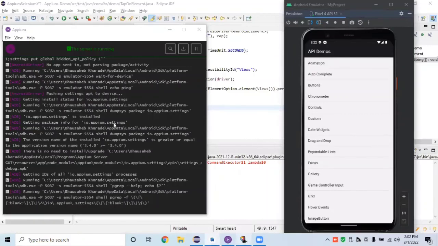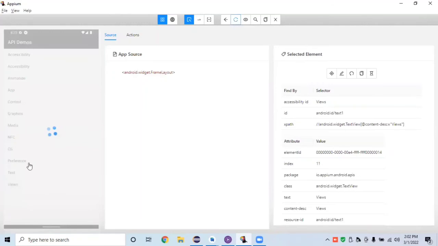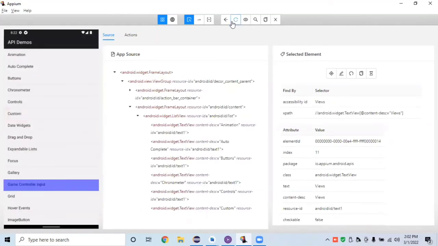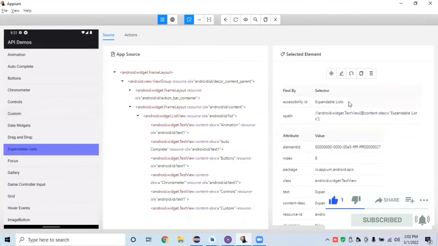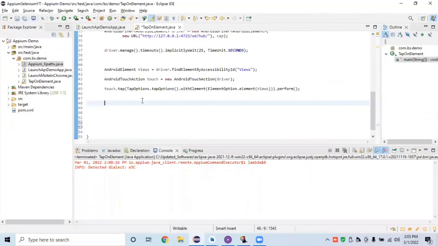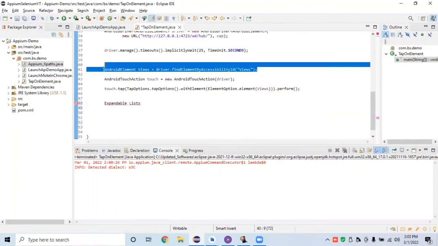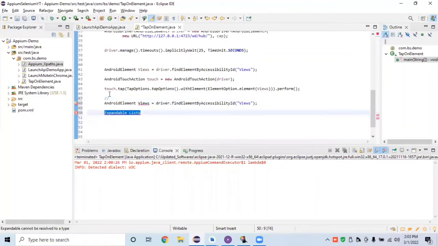We are on the second screen. So let's take a screenshot of the next screen. Now we need to click on this expandable list. Let's try to inspect this list. We have an accessibility ID again here. So let's store this accessibility ID again. I'll create the expandable list element here.